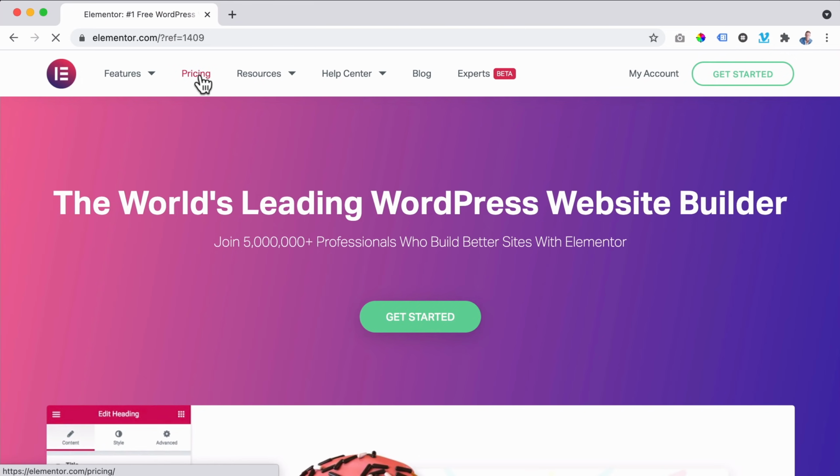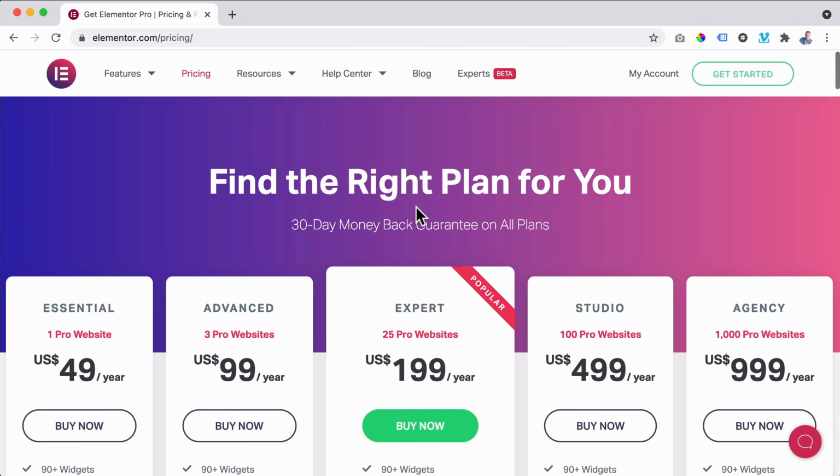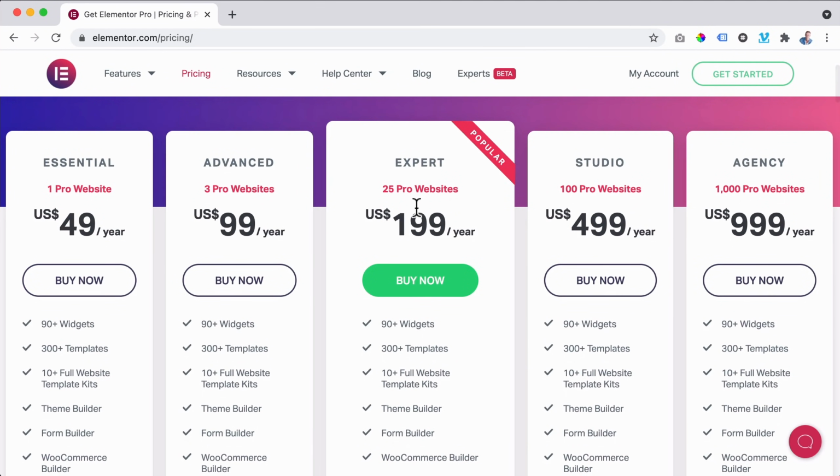Really important subject. Let's talk about pricing. Then you can go to pricing. And here you see a lot of plans. Let me start with the free version, which you don't see here. There is a free version of Elementor, which is amazing. I have tutorials about it. You can create an amazing website using the free version of Elementor, a free theme, and then additional add-ons.